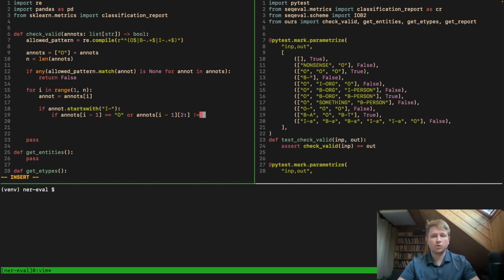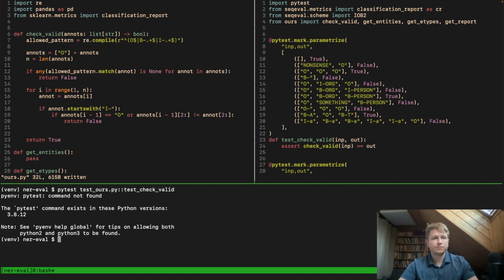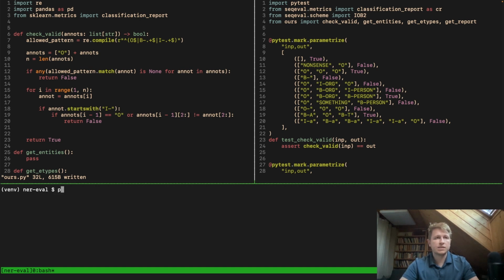So here we're doing the opposite. In case they are not identical, or in case it's an O, we return false. However, if these two things are satisfied, we just return true, because our checks pass. And let me test it out. Let's maybe focus on one specific test. So test check valid, and of course I need to use pytest.